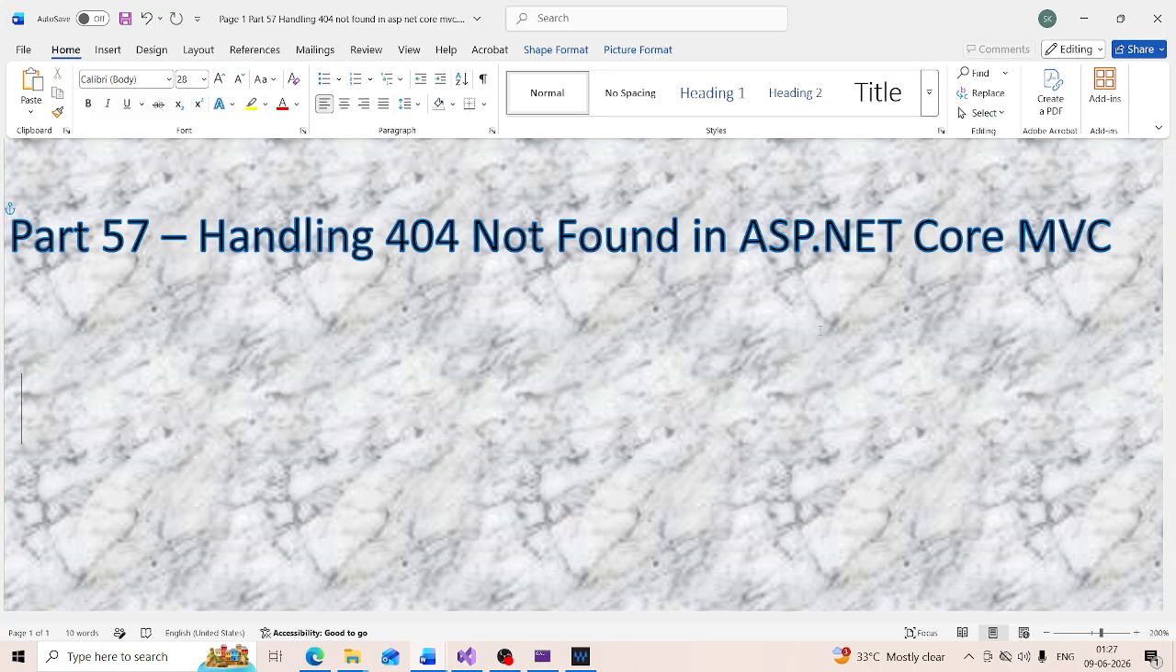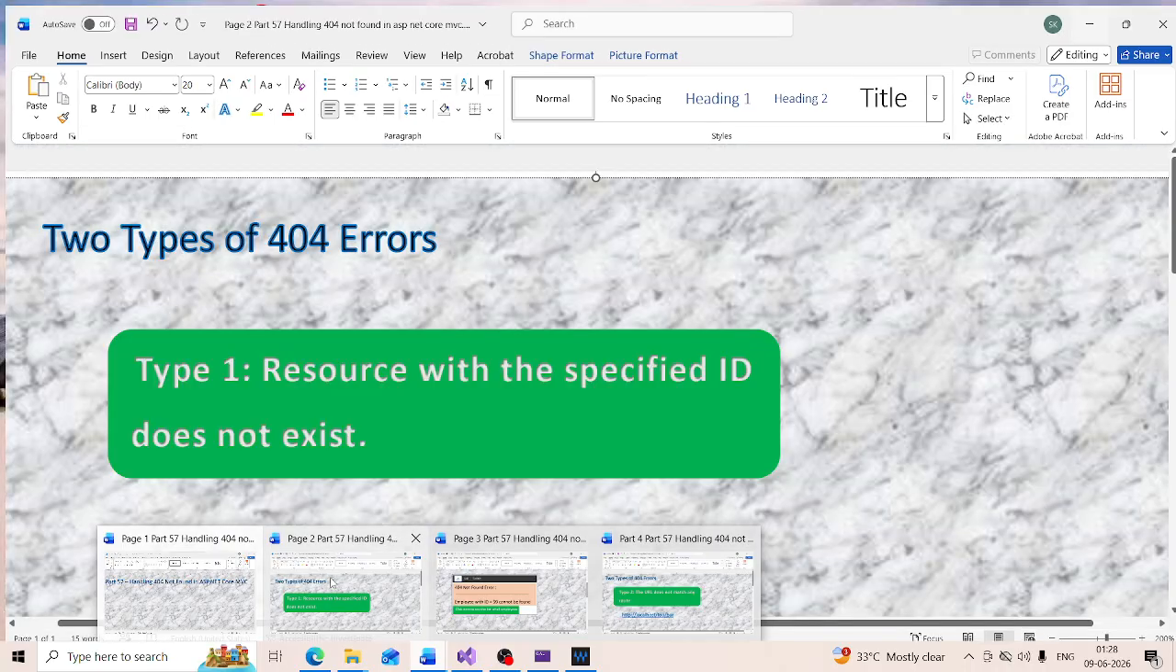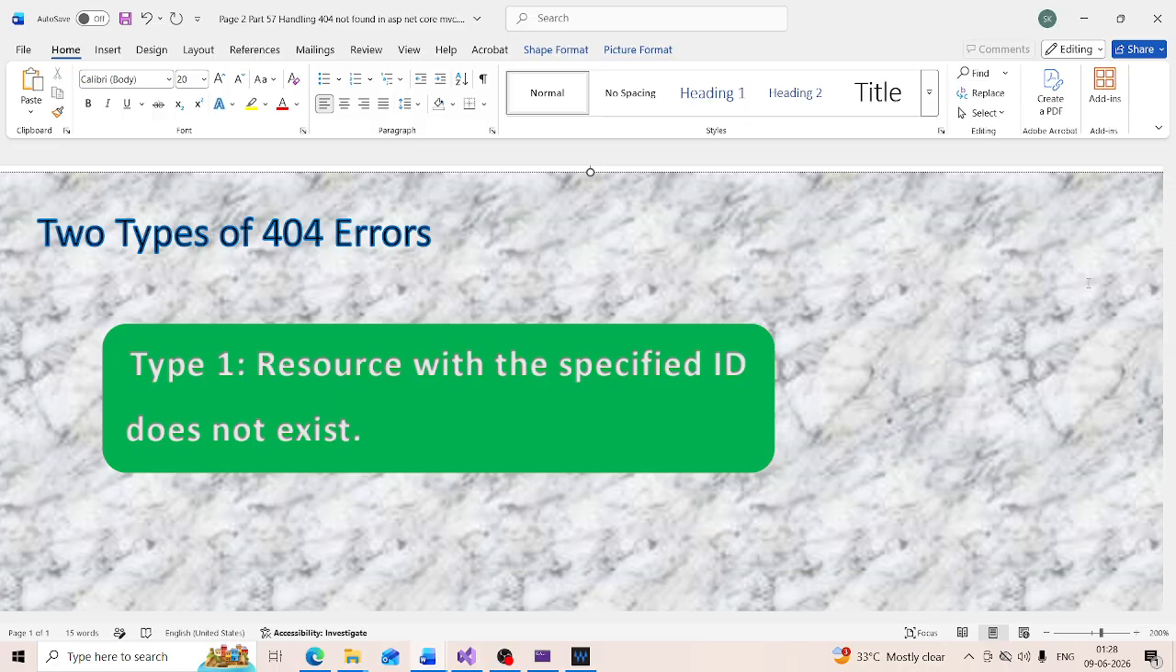In this video, we will discuss the two types of 404 errors and how to handle them in ASP.NET Core MVC. There are two types of 404 errors, and here is the first type: the resource with the specified ID does not exist. This type of 404 error occurs when you cannot find an employee, customer, product, etc. with the provided ID. Let's understand this with an example.